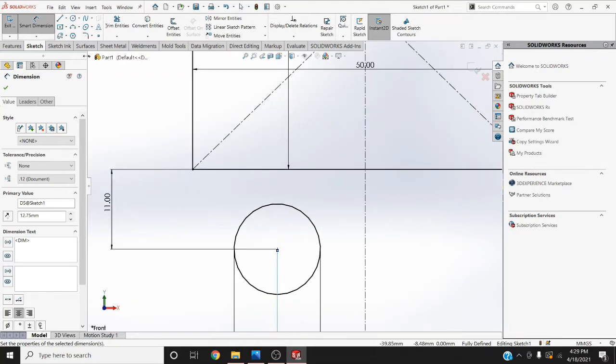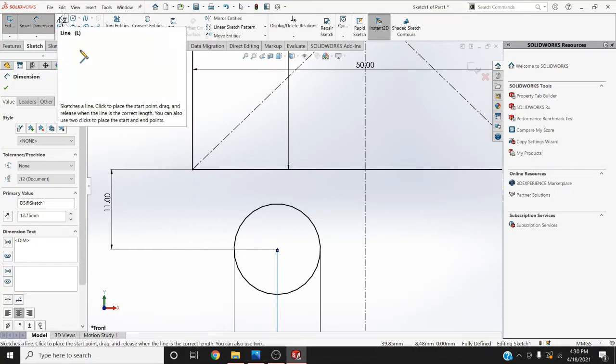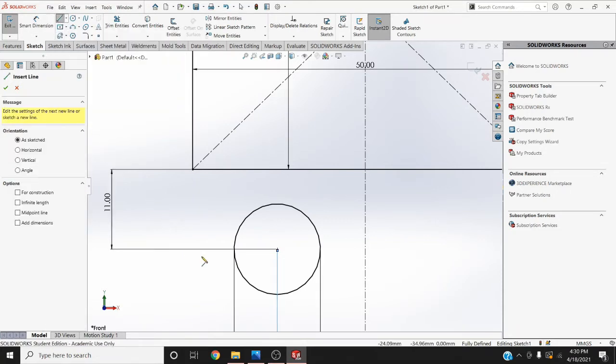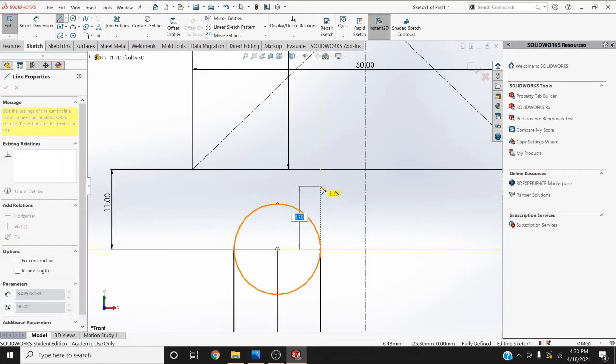Okay, now I'm going to create a line from the quadrant point of this circle. You can see that quadrant point highlighted up here, the yellow one, right here. So I click on that and I make my mouse go straight up and connect with the line. How do I know it's going to connect with the line? As soon as I bring my mouse to the line, you see that line turn orange.